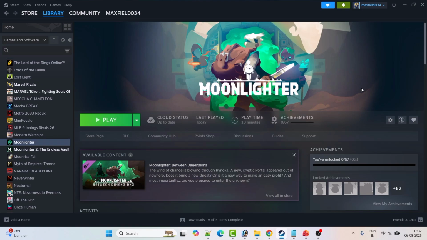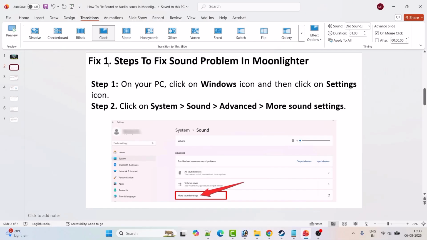In this video tutorial I will show you how to fix sound or audio problem in Moonlighter game. So without wasting time, follow the steps mentioned in this video very carefully. First, steps to fix sound or audio problem in Moonlighter.